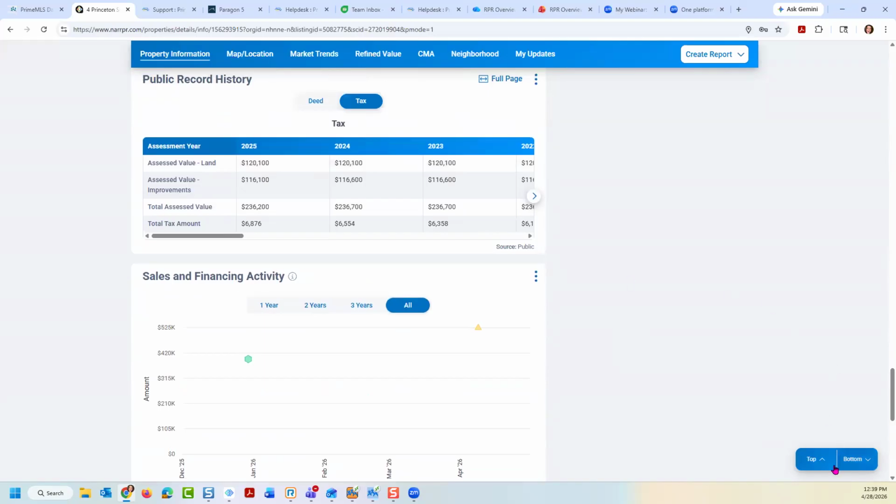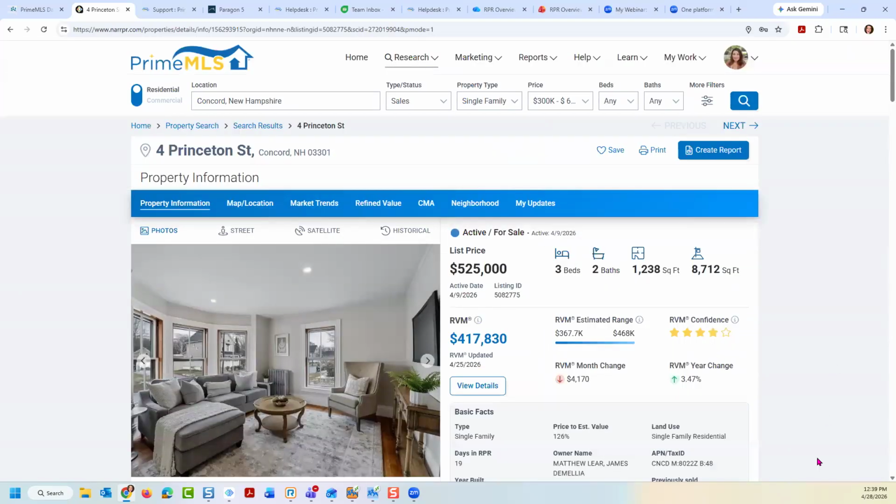We can go right back up to the top of this page and notice right now, we've just looked at one section, and that's property information. You can also toggle over to the map location. You can jump into market trends. You can look at those values, do a CMA, get more information about the neighborhood, and then keep track of your notes under My Updates. So this is great information. And this is just one property report that's available for you in RPR.